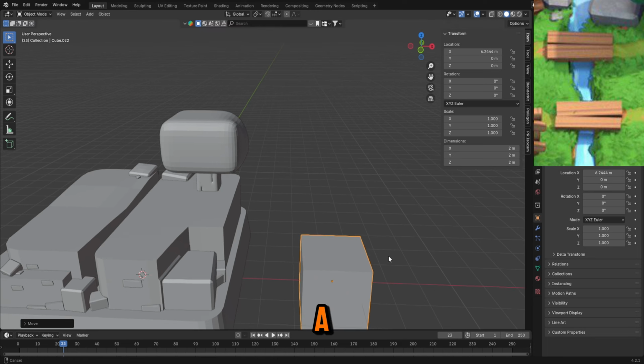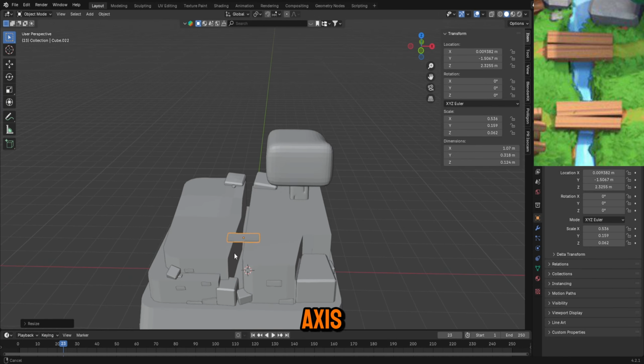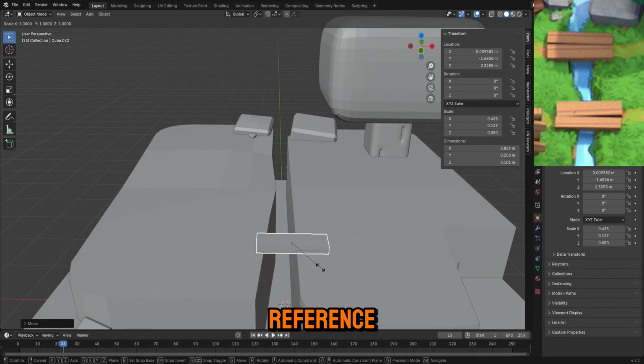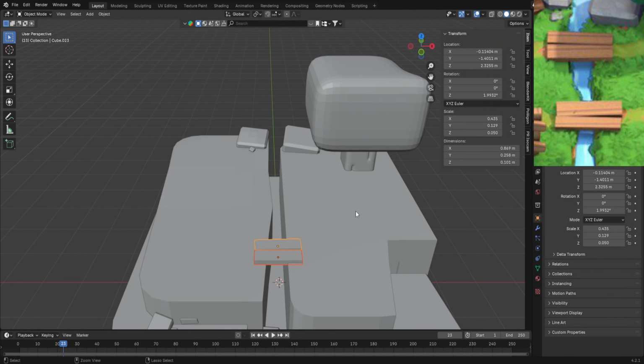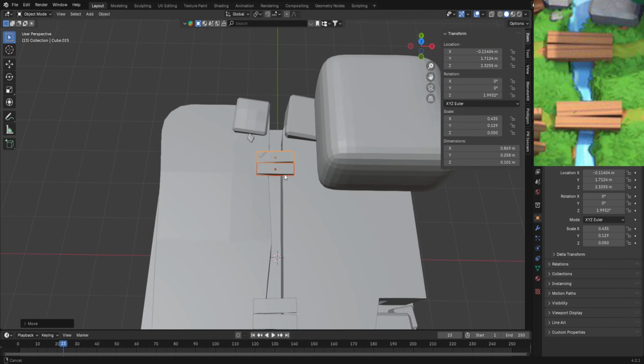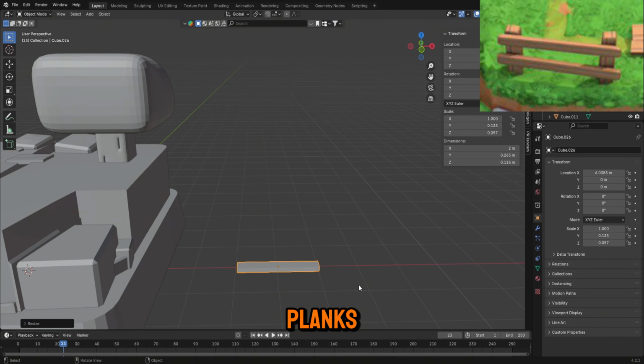For the bridge, just add a cube and create a plank shape by extruding on the x-axis and sizing down on the z-axis. Angle the planks like the reference, which also gives it a more natural look. Same with the fence. Create shapes of wooden planks and angle them.